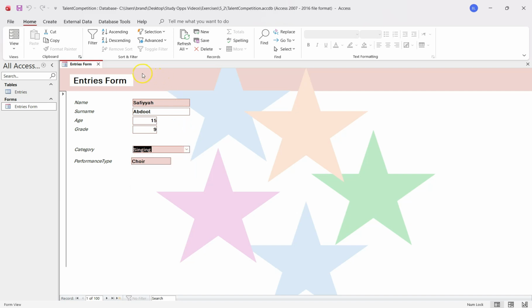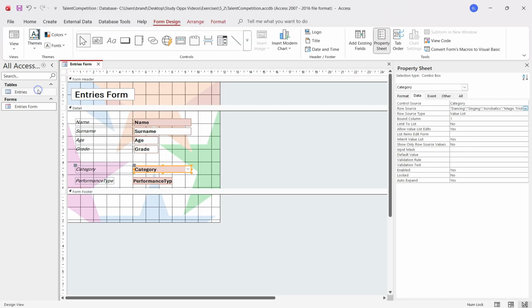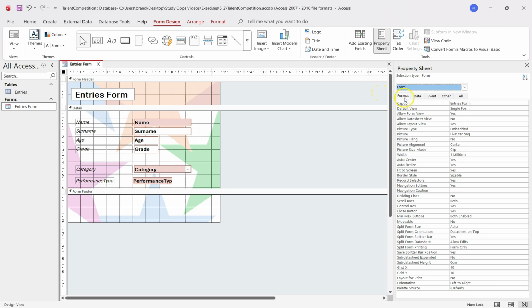Now at the moment, you cannot see a line that divides the header and the footer of this form. But for our next task, if we go to Design View, we want to show the horizontal dividing lines that show the difference between the form header, the details section, and the form footer. So for that, I will come here and select the form and go to Format. Let's look for dividing lines. There's the dividing lines property, and let's change that to yes.